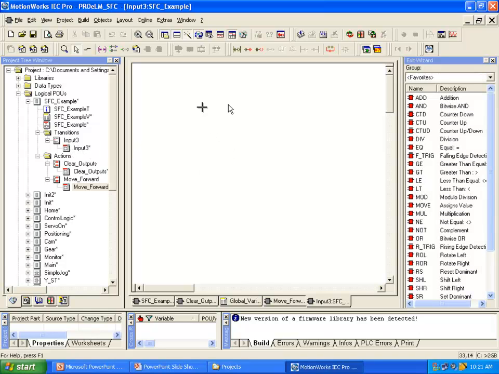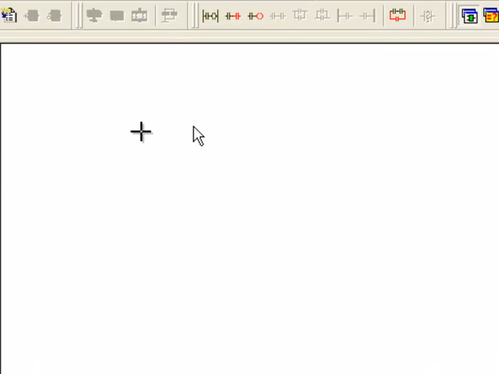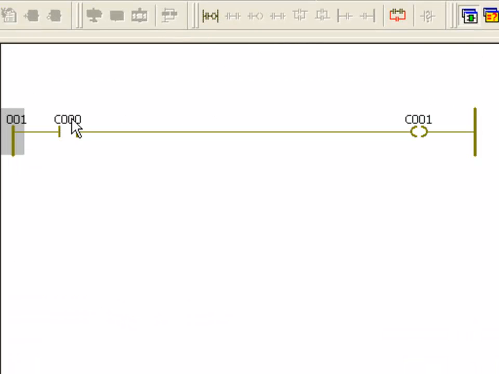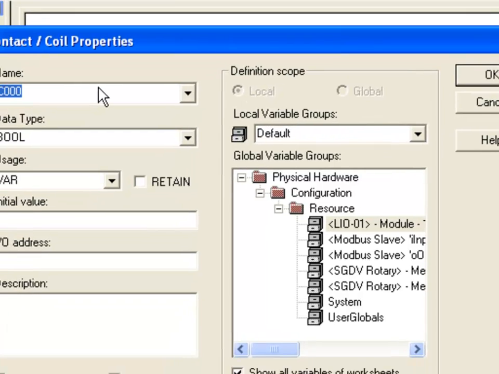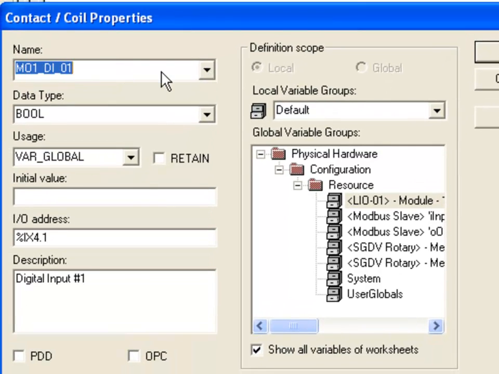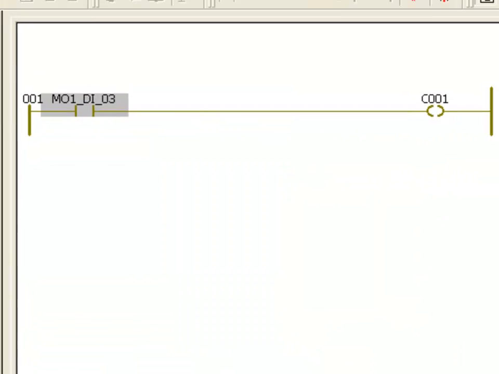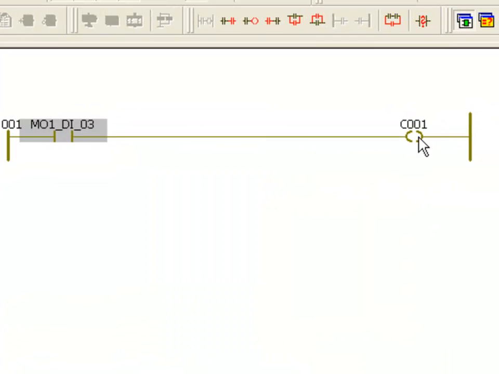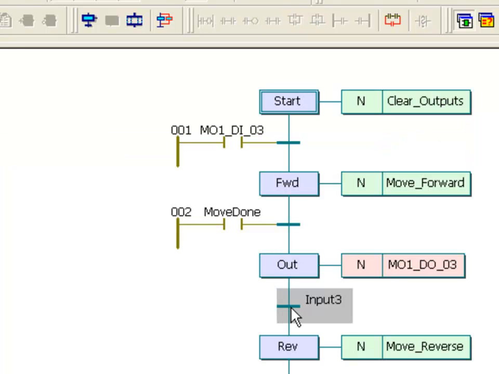This will be most applicable, of course, when we have a transition that is a more complex logical situation. But just for simplicity here, I'm going to make a single ladder rung, and I'll look for input 3 as the contact, module 1 digital input 3. And now somewhere in this code page, there has to be an instruction that controls whether this transition will be true or false back here at this transition point.